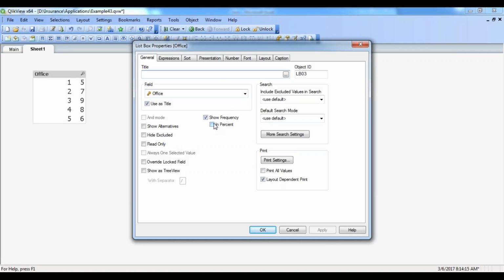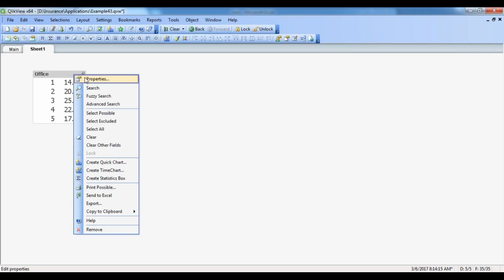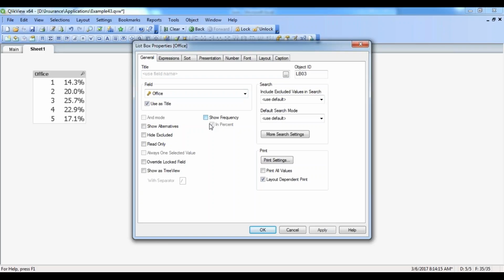And if you want to show it in percentages, you can show in percentages like this. Out of total 100 percent, office 1 is 5 times, so it is 14.3. Office 3 is more, that's why it is 25.7 percent. So you can show the frequency of the repetition of the office IDs in percentages also like this. Is it clear? Yeah. So that is the direct option which is available.